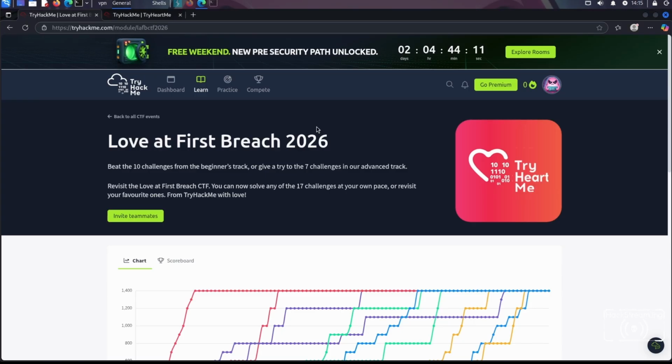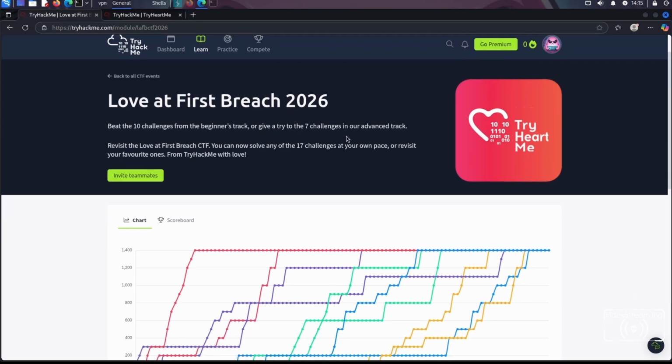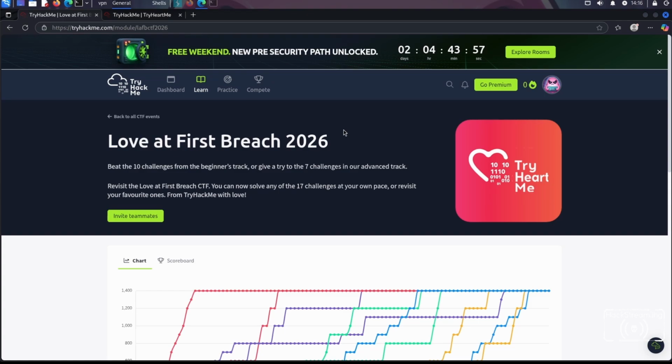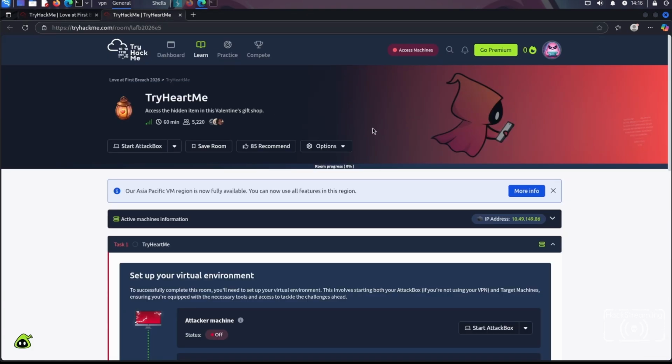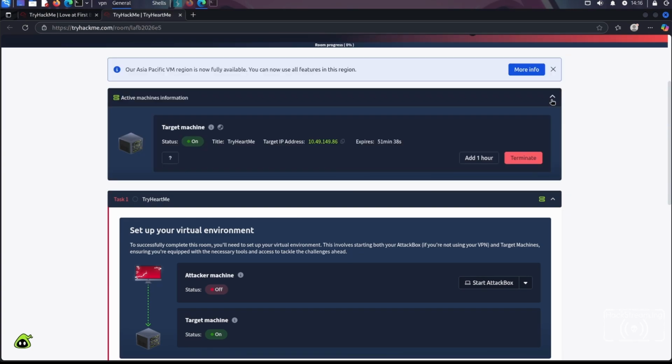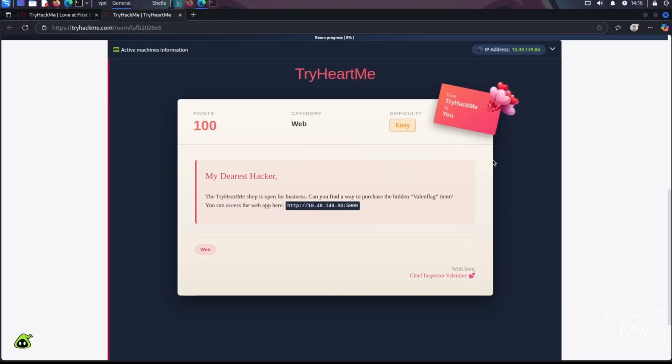So this is part of a CTF event, Love At First Breach, that Try Hack Me did for Valentine's Day. There's a whole bunch of rooms in there. Easy, hard, advanced, beginners. There's a lot. But what I'm going to look at is this one, Access hidden item in the Valentine's gift shop. Started the machine already. Usual setup. Here's the blurb on it.